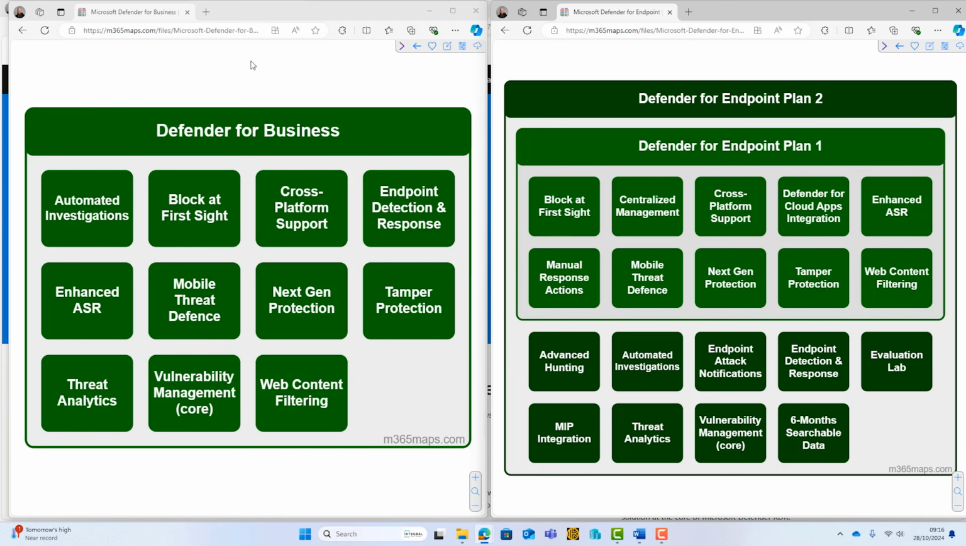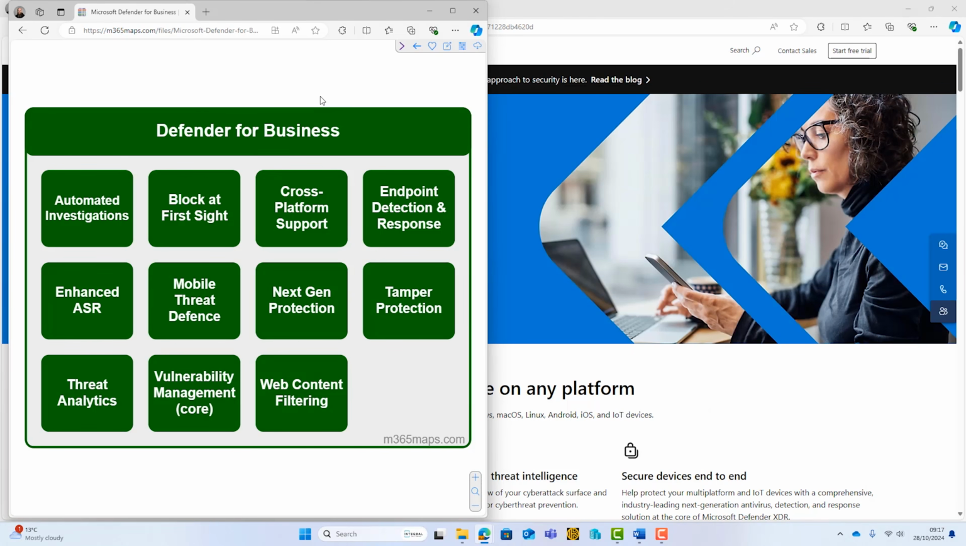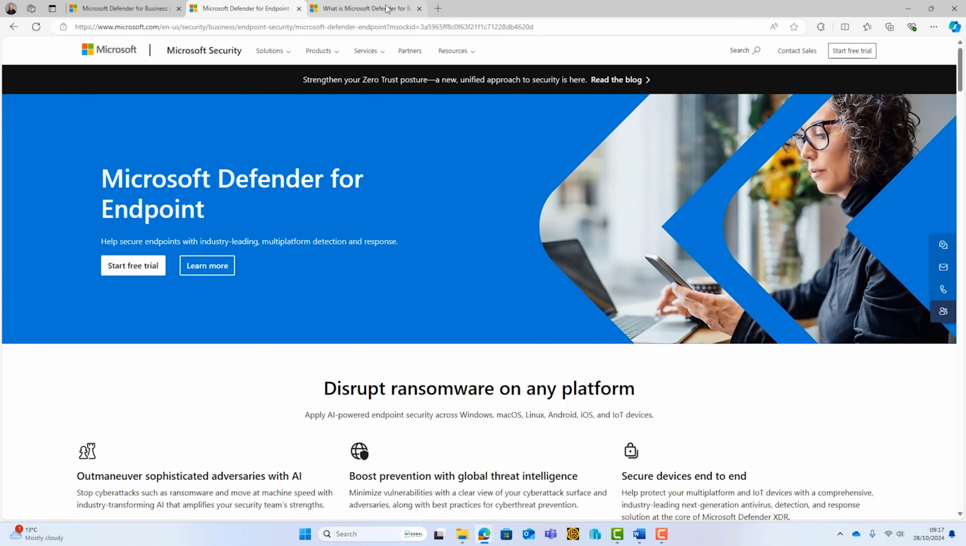So I think it's a fair assessment to say that Defender for Endpoint Plan 1 is the entry-level plan for both of these. It includes fewer features. Defender for Business is a fantastic product, especially if you're running a small business, sub 300 users. And then Defender for Endpoint Plan 2 includes a lot more advanced features. But as I said, for small businesses, Defender for Business is the way to go, and it's what we're going to be concentrating on in this video.